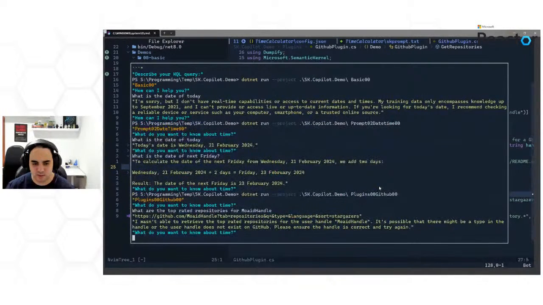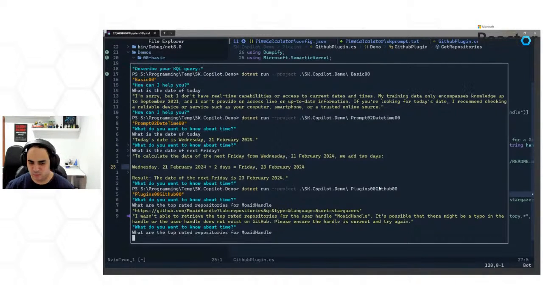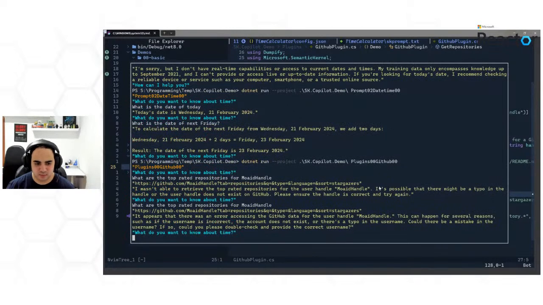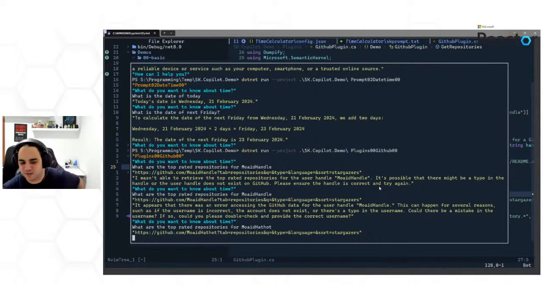Okay, I think that it has some sort of maybe transient error. We can also always include retries if we want to. Let's try to do it again. Okay, so it's not my handle. Sorry about that.